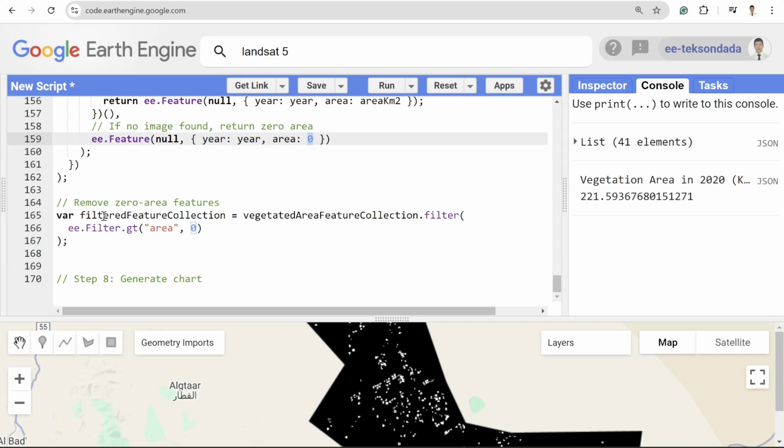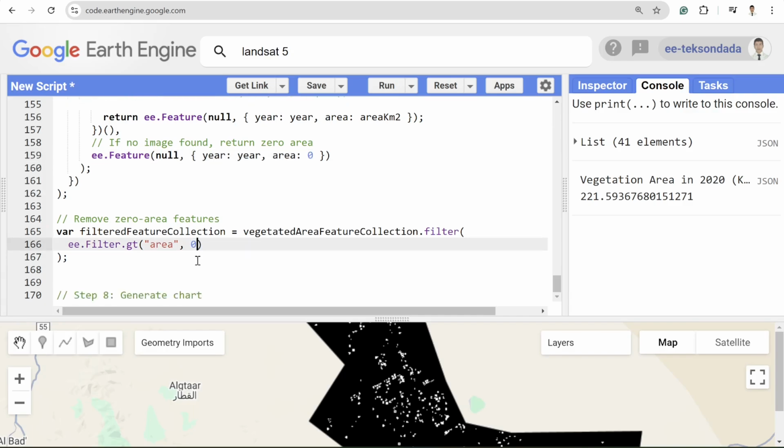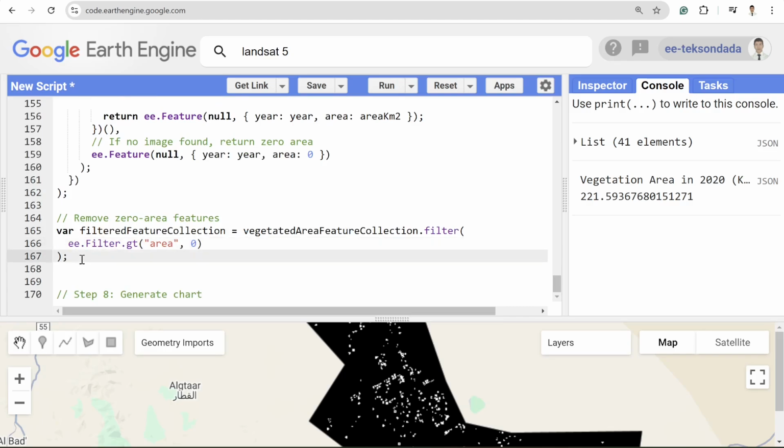So basically we are again filtering that feature collection that collects all the year and area values, and we are filtering if the area is greater than 0, then we are only considering that area, that year, right? So yeah, that's all about the area calculation. So the final step is to generate the chart, time series chart, right?